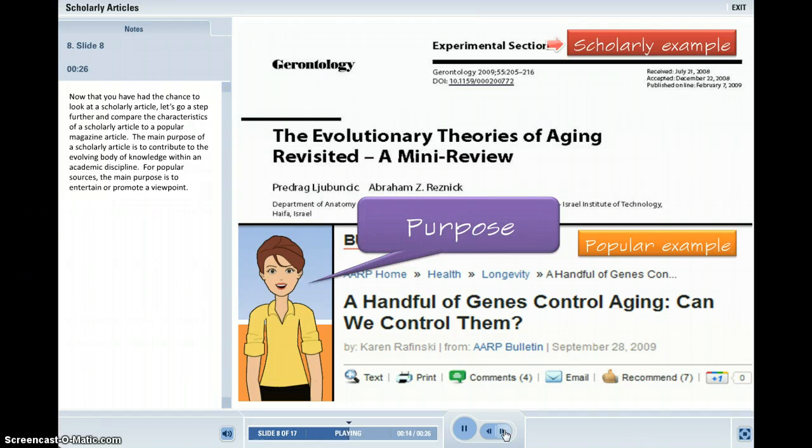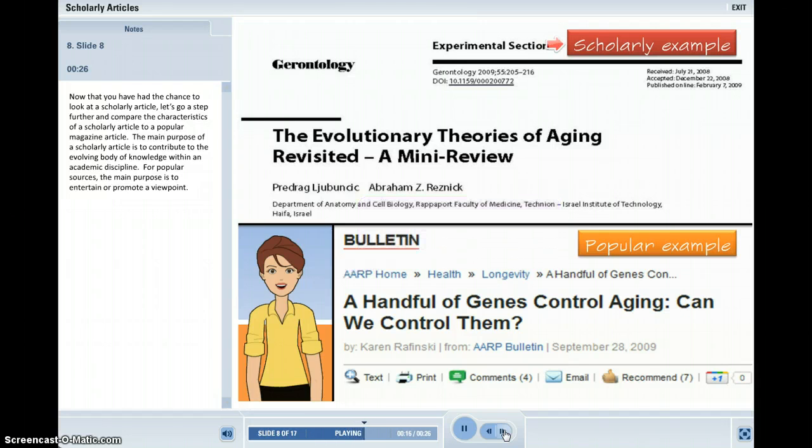Purpose. The main purpose of a scholarly article is to contribute to the evolving body of knowledge within an academic discipline. For popular sources, the main purpose is to entertain, market, or promote a viewpoint.